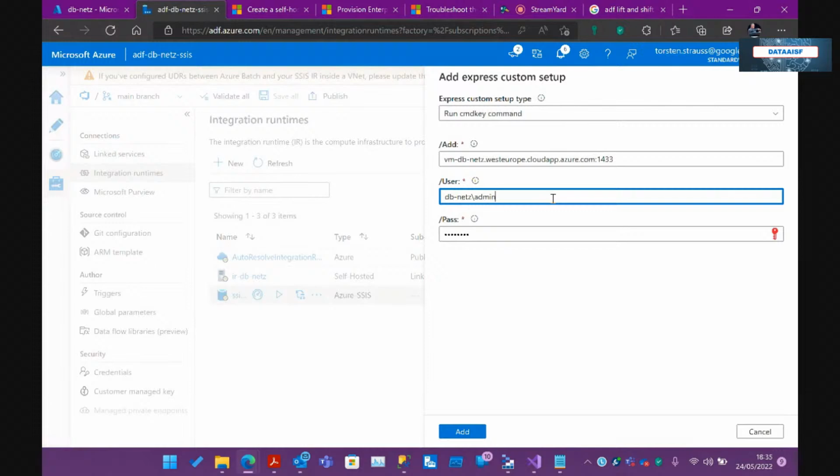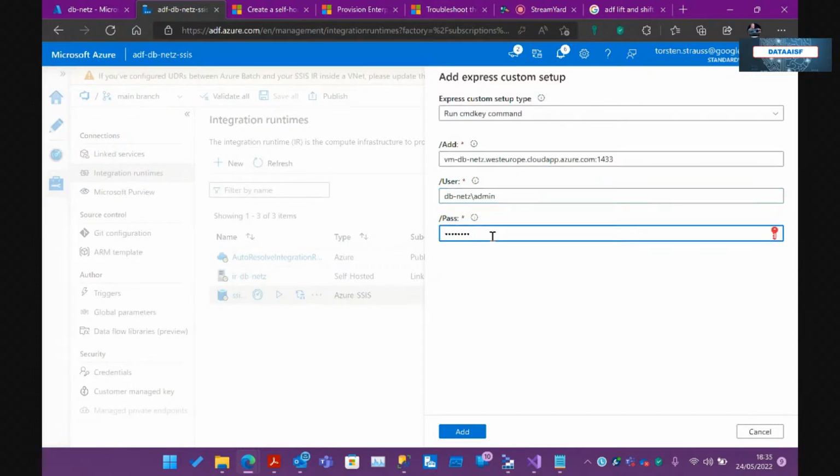I'm not adding the key because this will not work anyway, but you can list more and more connection strings, yeah, Windows authentication connection strings in the Express custom setup. The good thing about this approach is that the password is masked, so no one can see the password.